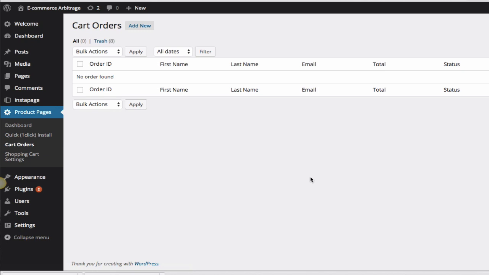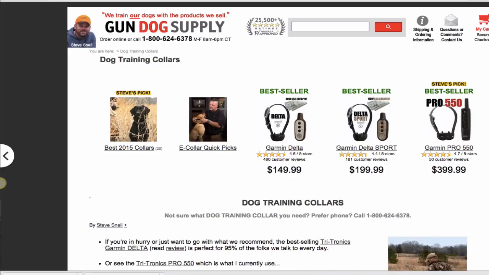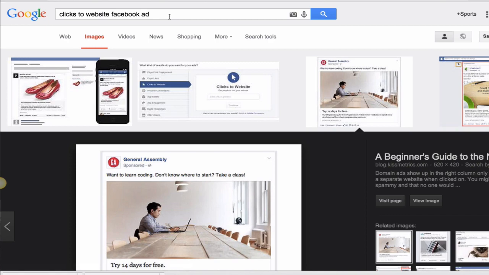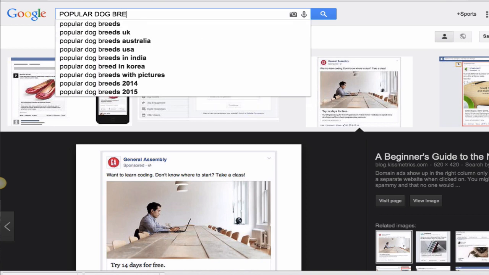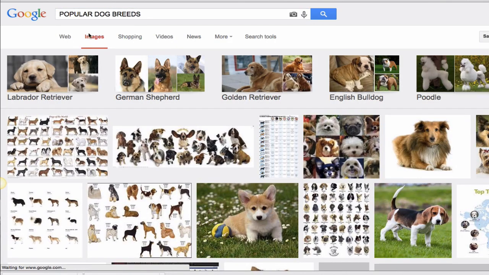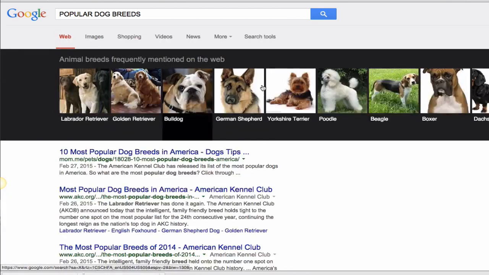You find the product, and then you work backwards from having the page set up to looking for, obviously, the picture and the title. And then if you remember, once we had the product, before we actually ended up going to the Facebook ad, we went and did a little bit of research into what is a popular dog breed, right? So popular dog breeds, because this was a dog product, we went and looked for popular dog breeds.